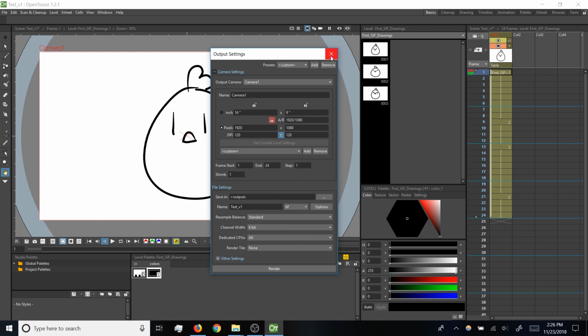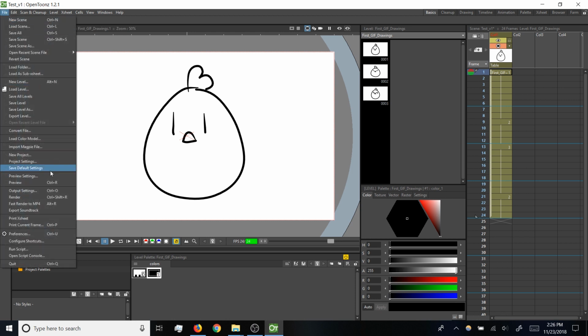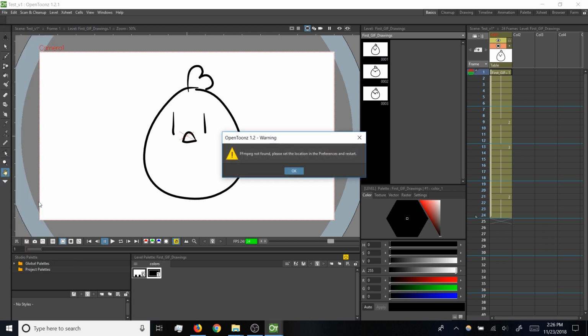So we're going to close this down. To get a hint at what's limiting our options, I'm going to click File, and then I'll just try clicking Fast Render to MP4 here, and that's going to give us an error message. It says ffmpeg not found.